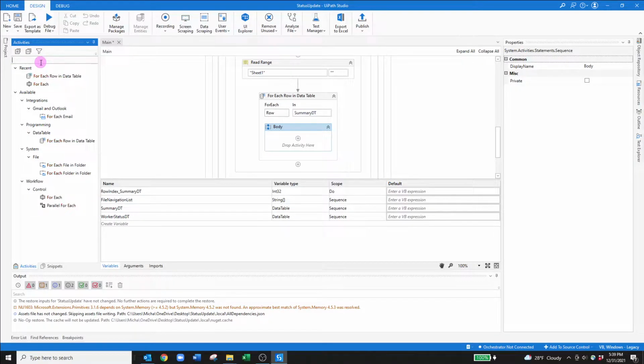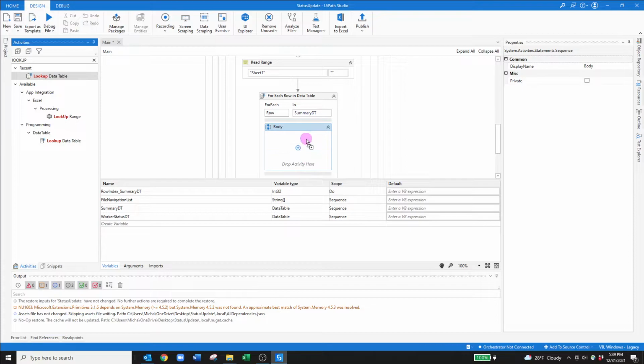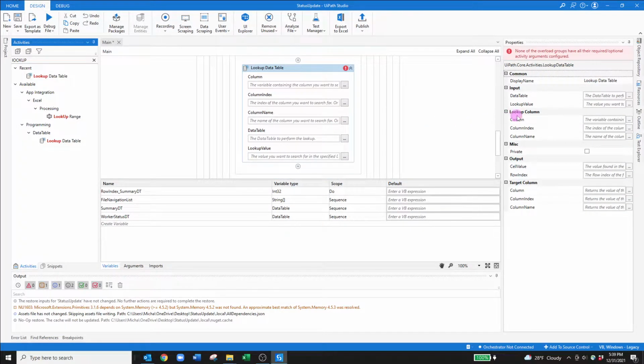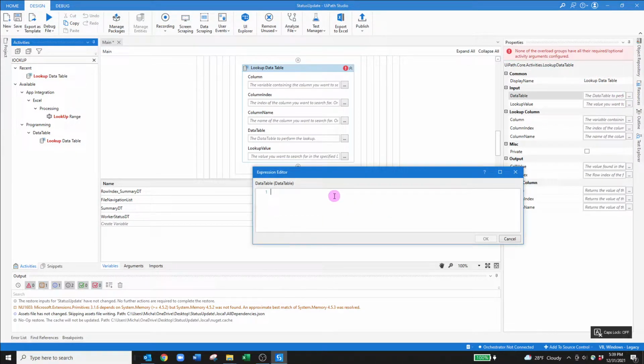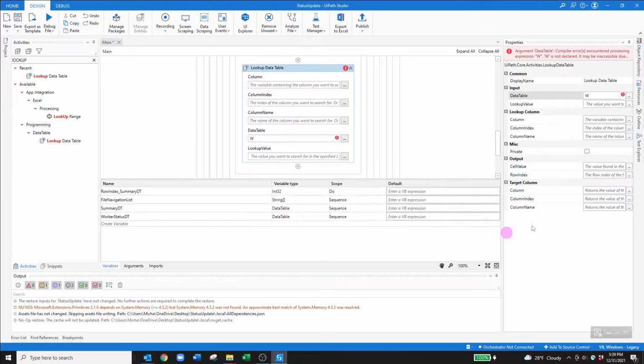So we've done that. Let's go back to the activities panel, and then we're going to look up data table. So we're going to look up all the values across each of the individual worker tabs. So under the properties data table, let's put in the new variable we created, worker status DT.